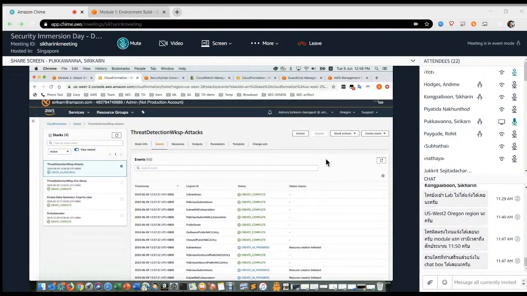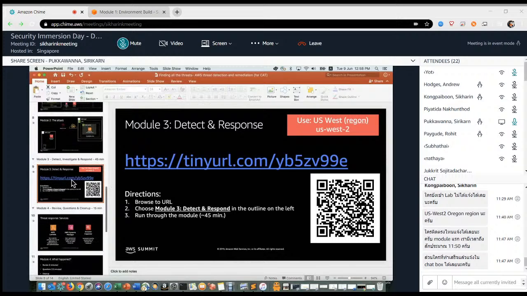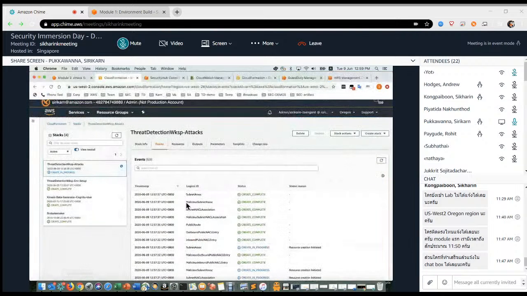While we're waiting for the second stack to complete, we can go to module number 3. Module number 3 is really straightforward. We have the environment that captures the logs. We have instances that are going to be compromised. We have attack instances, and the attacker is going to automatically try to do a brute force attack over SSH communication. What the attacker tries to do is guess the password randomly to be able to access your web server over port 22. Let me go back to the CloudFormation template again to check whether the second stack is completed or not. It's still running.